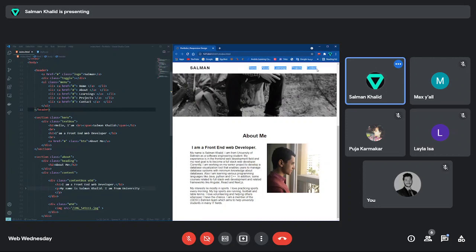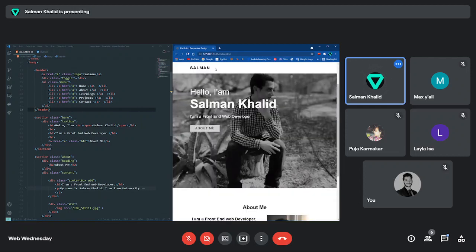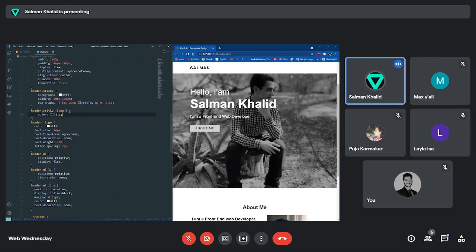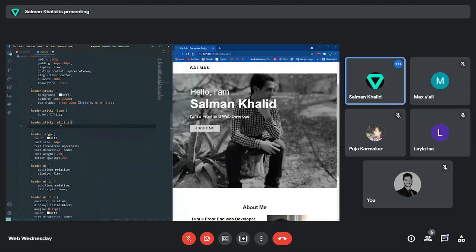So let's make it black like this one when the state is sticky, right? So we'll do the same thing when the logo is sticky, but I will change the logo with dot ULLIA, okay, like this one here.